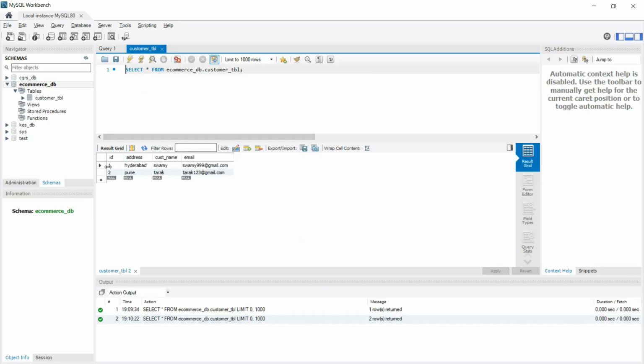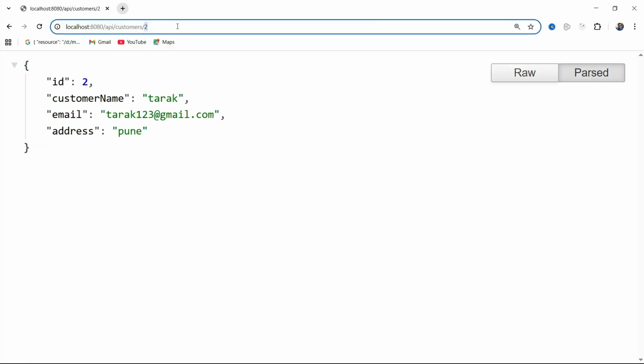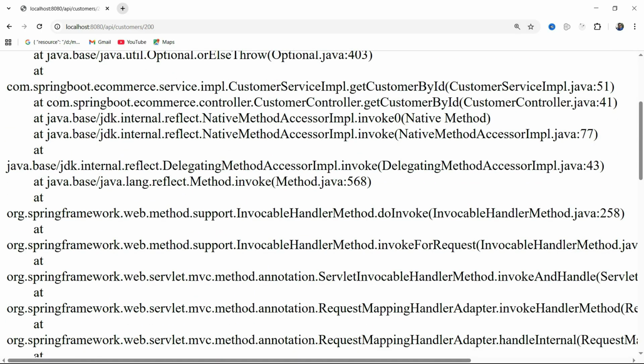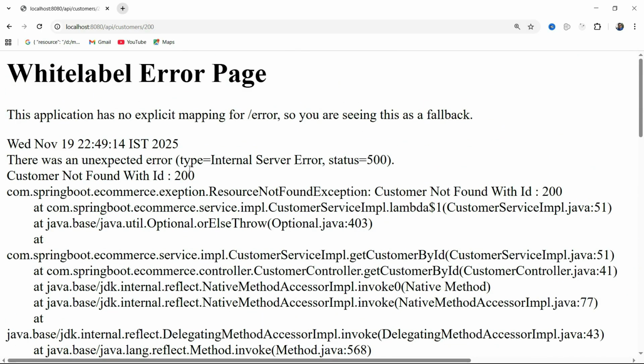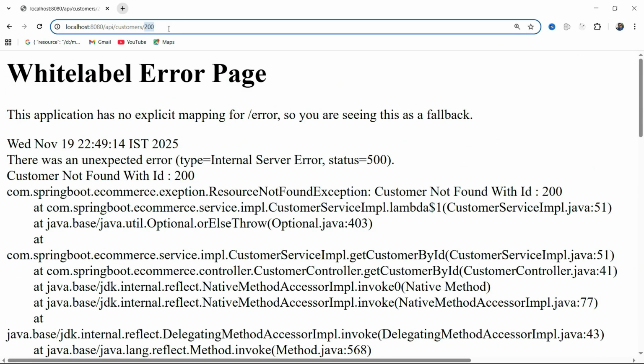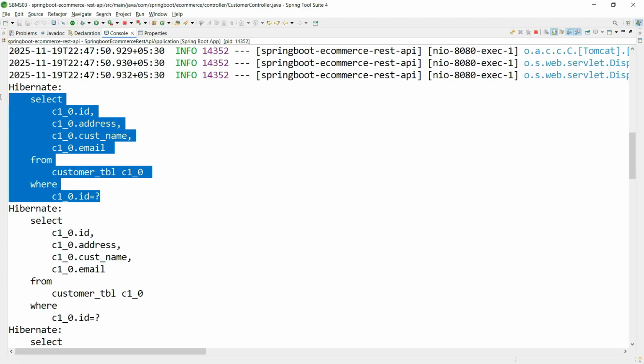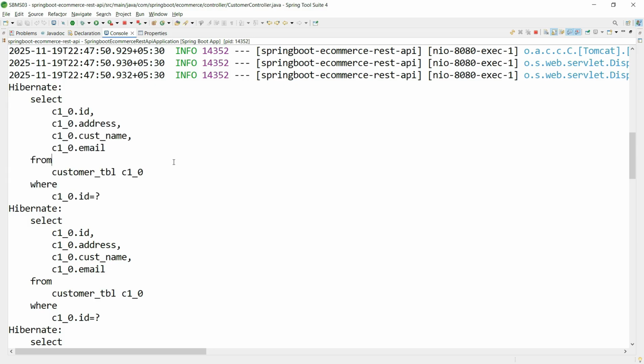In MySQL Workbench, we have two records only. Here I'm giving ID 200. Let's enter. See, this is the exception, that is ResourceNotFoundException. Here, customer not found with ID. This is a very lengthy exception and it is not readable. And we can also customize this exception. As of now, it is working as expected. Let's go to IDE. This is SQL select query. Our REST API is working as expected.